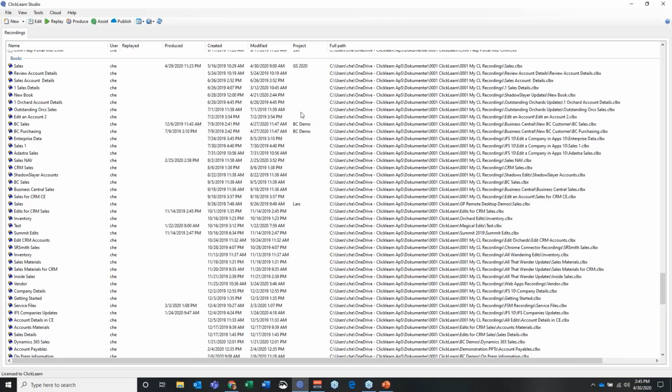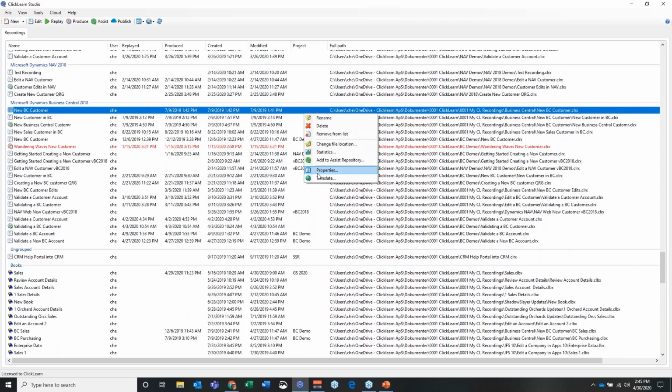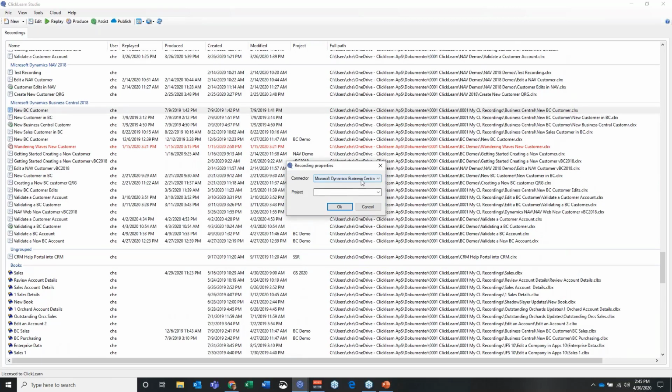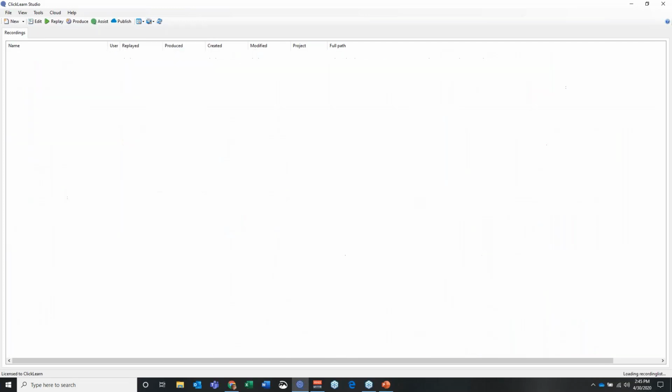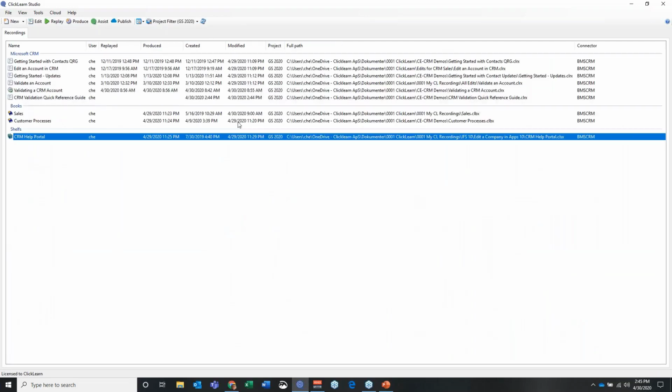Let me just scoot up here a little bit. I could right click on any document. I could come here to the properties, and again, making sure I pick the correct connector, and I can give that item a project name. And then once I've done that, I simply come up here, select my filter, and now I'm going to see all of the materials that are going to go into my Getting Smarter 2020 project.